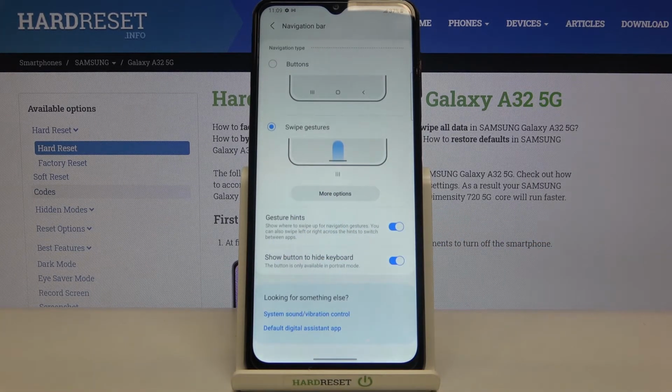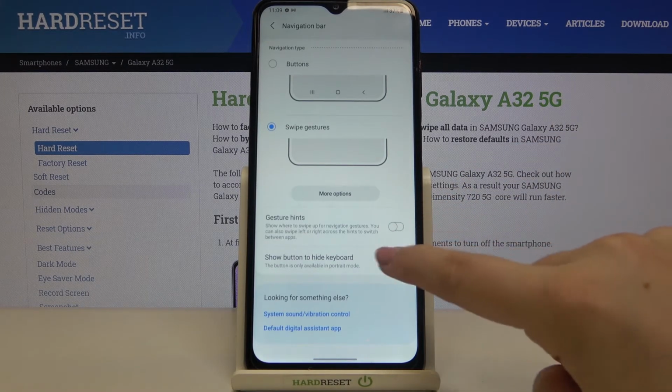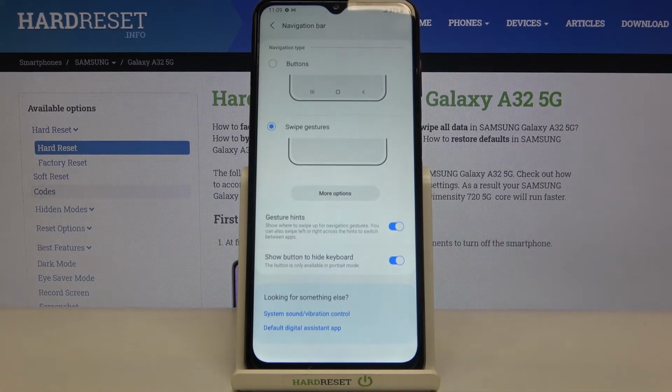And here you can also decide and actually customize the gesture hints. So your device will show where to swipe up for navigation gestures. You can also swipe left or right across the hints to switch between apps, and you can also show button to hide keyboard. The button is only available in portrait mode. So obviously you can turn on or off both options. You can leave them turned on. It's really up to you how you want to set it.